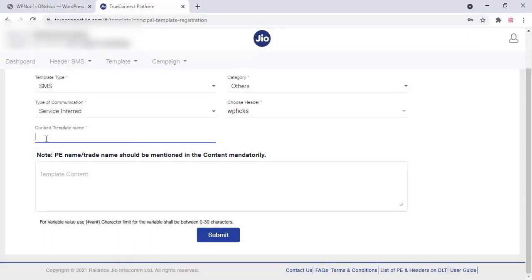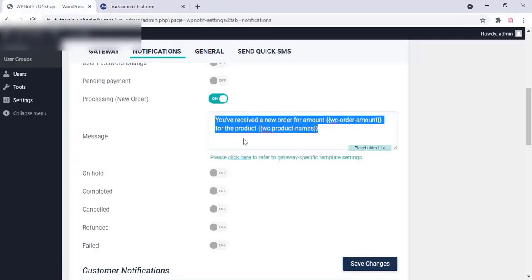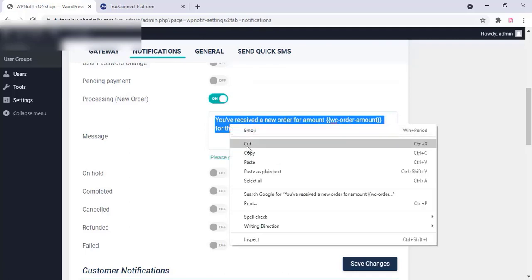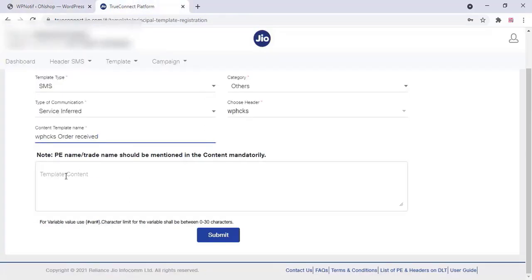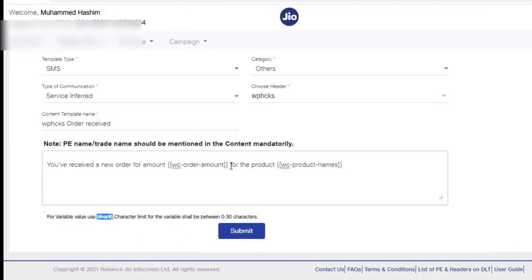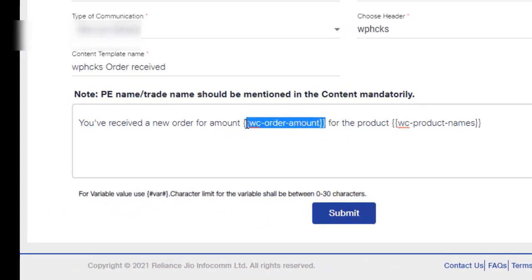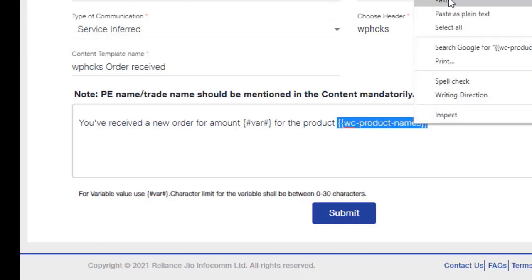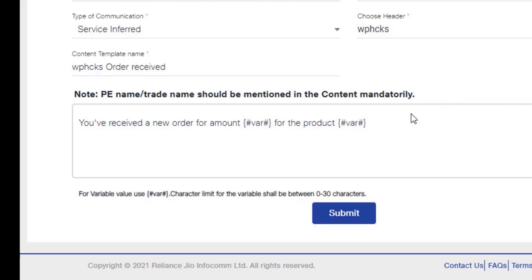Choose the content template name, order received, and now just copy the content from our plugins. Now just change these placeholders into variables like this. Just change. Okay, you can paste that. After that, click on submit.